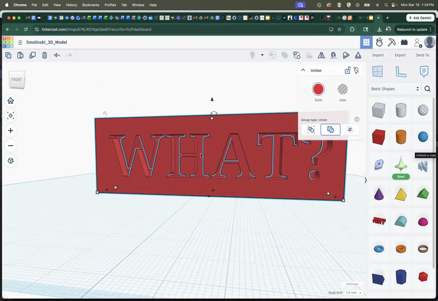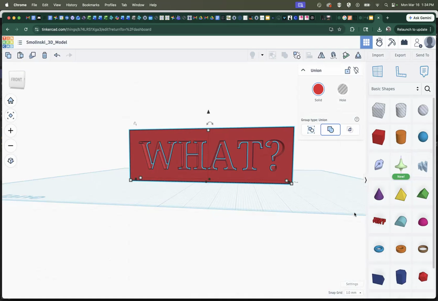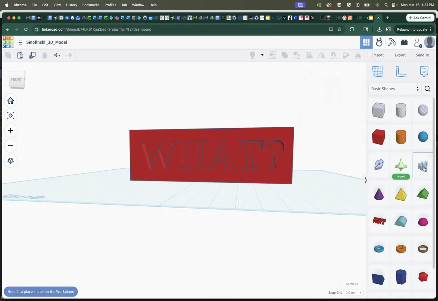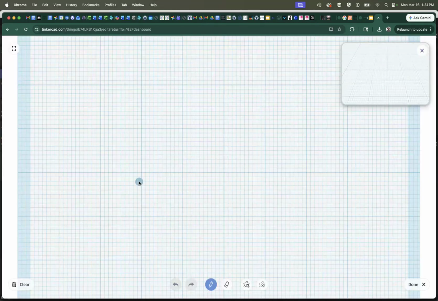So feel free to experiment. There's lots of different shapes that you can bring in. One more thing I'll show you is this little squiggle one here, which is kind of fun. If you drag this in, you could actually write or draw with it.